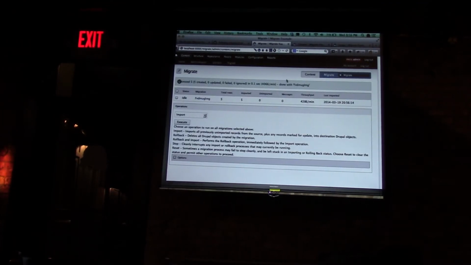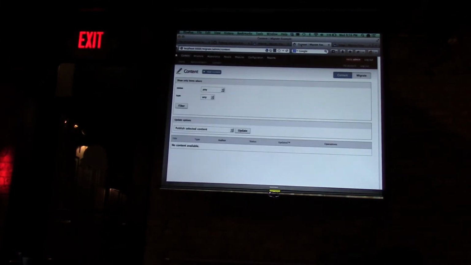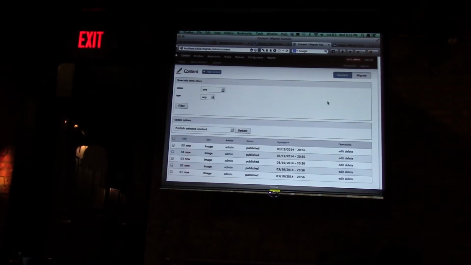So it happened. I just refreshed the screen. It picked up where I left off. Everything happened. You can see it's still found five images. We imported five of them. It did it at this rate, pretty fast since it's not really doing a whole lot of work. We can come back and look at the content now. We've got five image nodes.